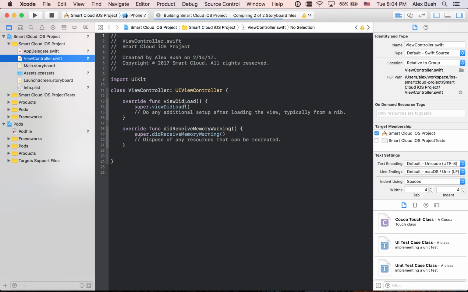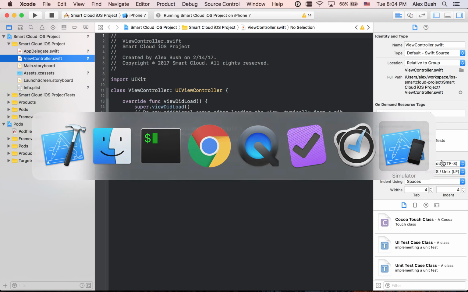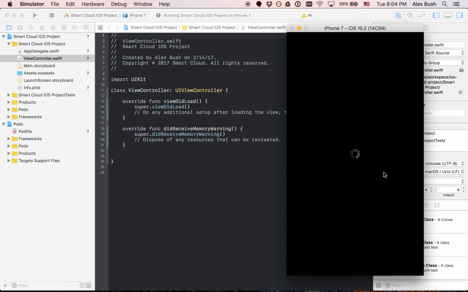We can just compile and have our application launch. I mean, we're not going to see anything really. It's a single screen scaffold project. It's going to have a blank white screen right here. But then again, this is how you do your pod setup.